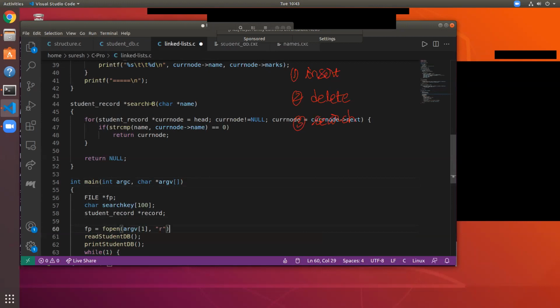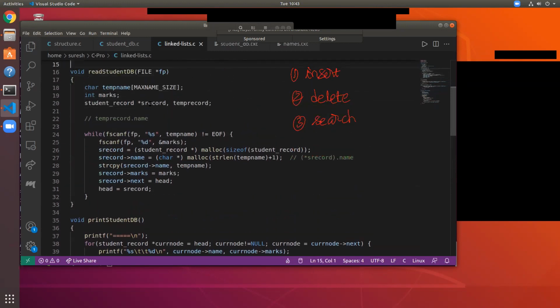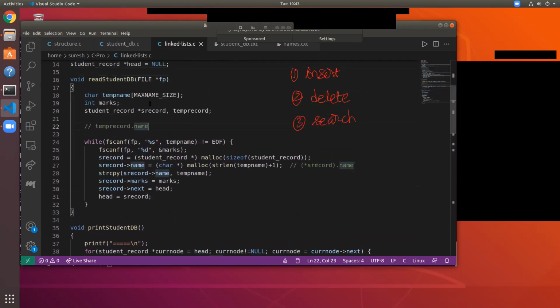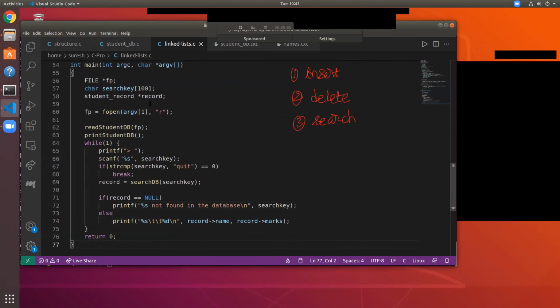So we want to open a file in the read mode. The file that we have opened, we are passing it as a parameter, read student DB. Do you think it will work? Let's see. Have to close the file. Okay, it's okay. Usually, when you are not writing the file, even if you don't close the file, nothing happens.